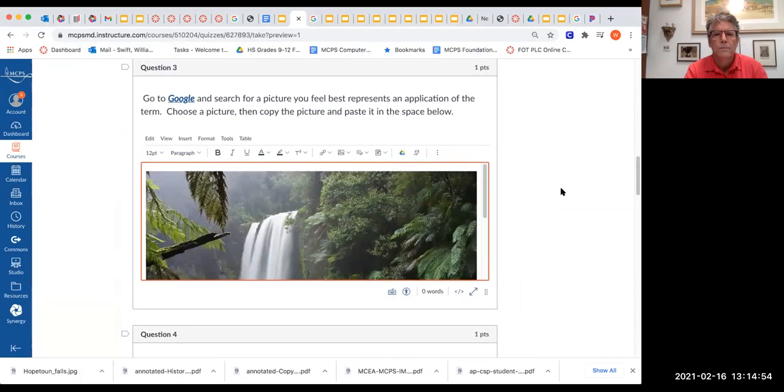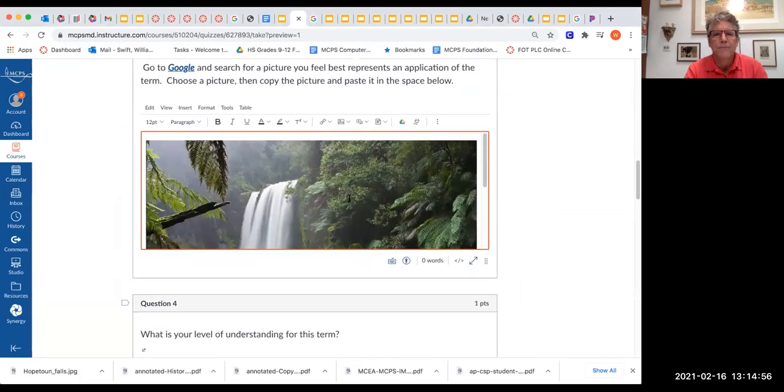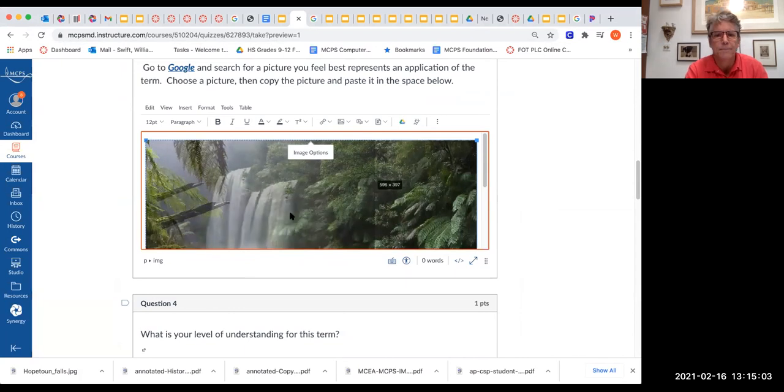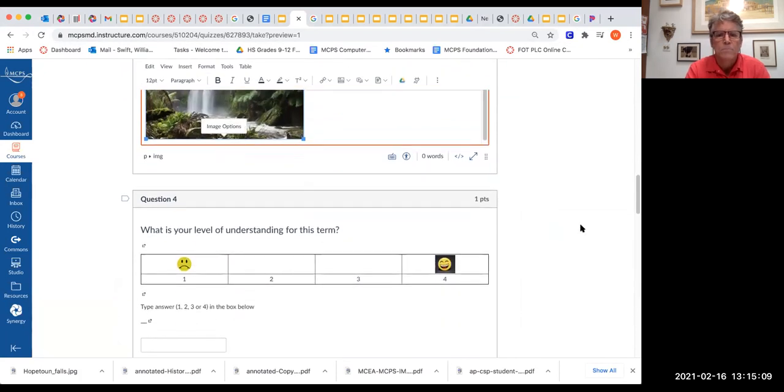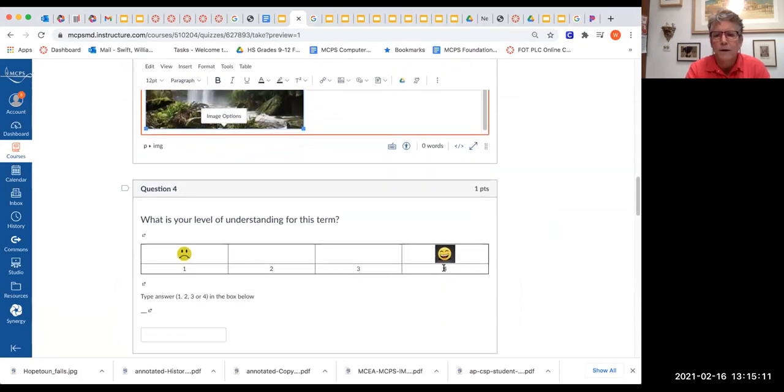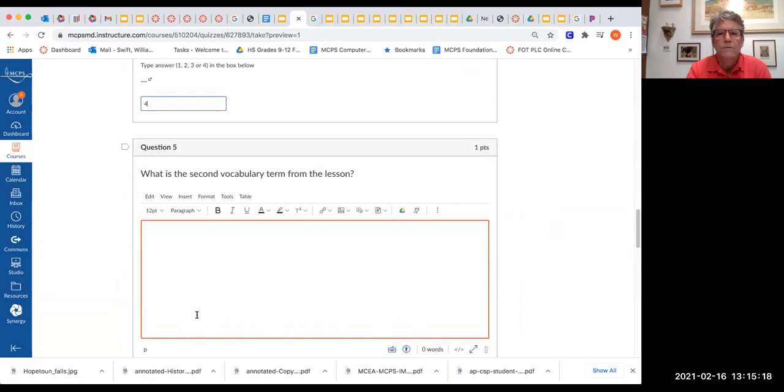Okay. So there's my environment. I might want to make it a little smaller so that I can actually show the whole thing. All right. So that's my environment. And I think I know what this is perfectly. So I'm going to say I'm a 4. Okay. What's the second word?